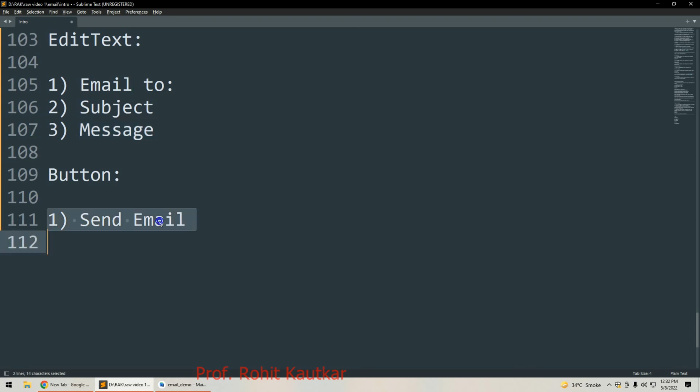So whenever the user clicks on Send Email, according to whatever details we have specified, it will present the available email clients from the user's phone, and whenever the user selects an appropriate email client, all these details will be copied to that email client, like Gmail, and from there we will be able to send the email.